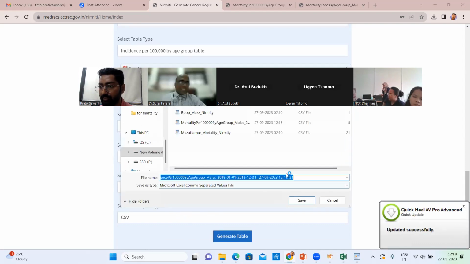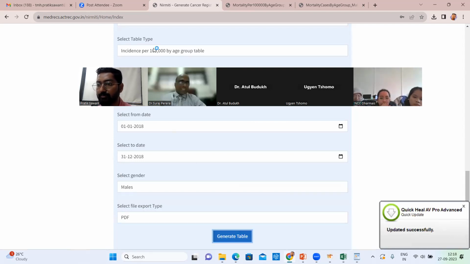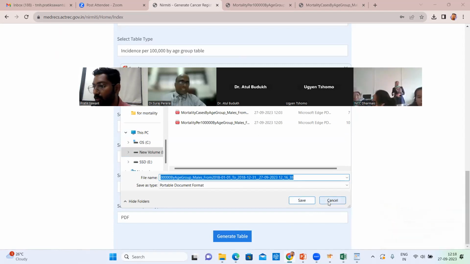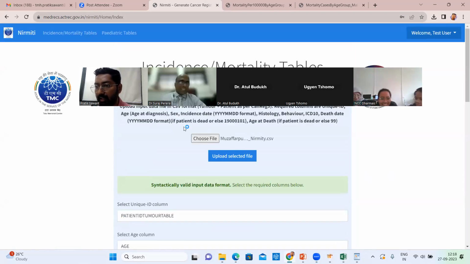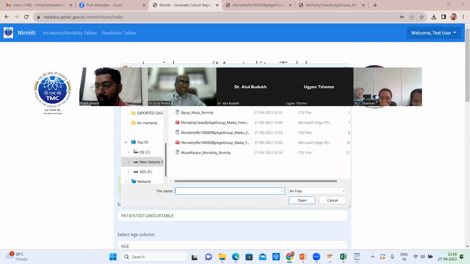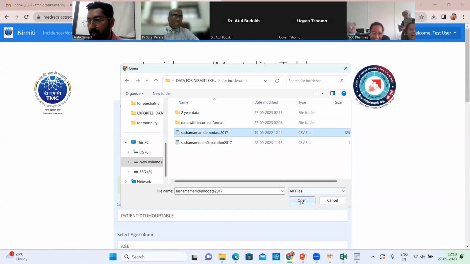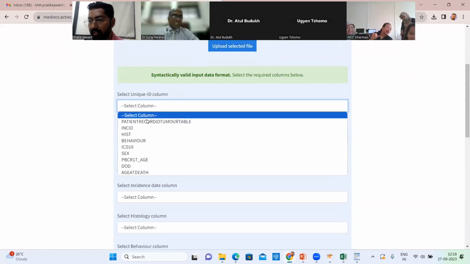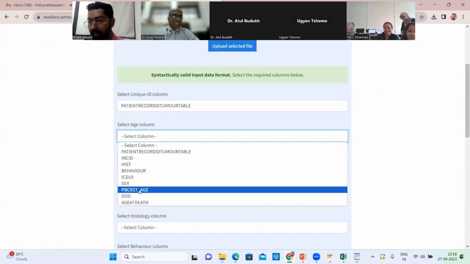Okay, I have selected the CSV file. I will cancel it. I will try to open the PDF file. It will be better to view it. Okay, no problem. I have selected the mortality table data, but what I need is the incidence data for generating the incidence table. So this is my incidence data. Let me upload it again. Now I will select the unique ID and the required columns from the uploaded file.